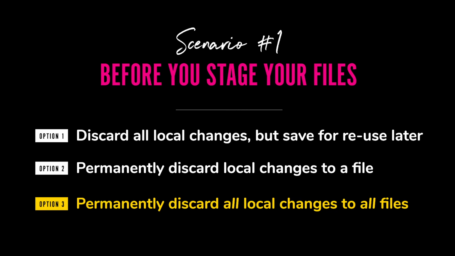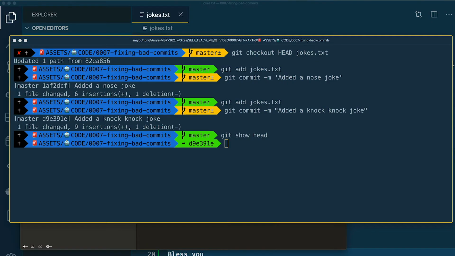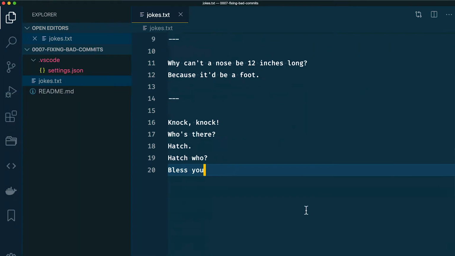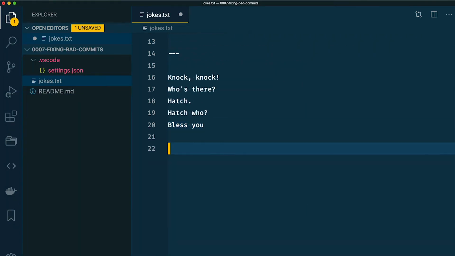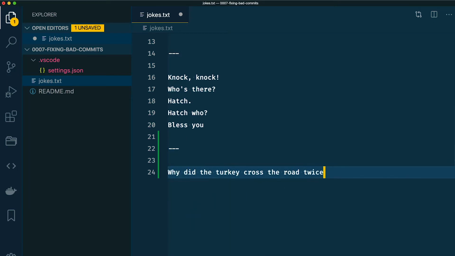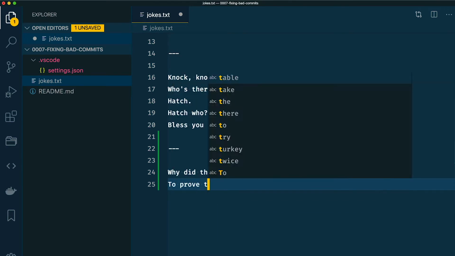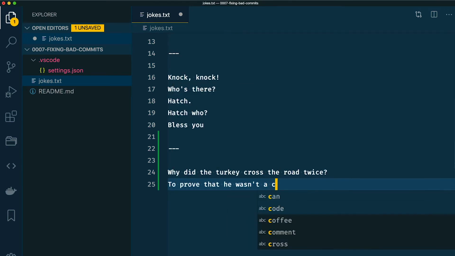When you're in your working directory, the last option that we have is to permanently discard all local changes to all files. So let's go back to our jokes.txt and add another joke to our file. Why did the turkey cross the road twice? To prove he wasn't a chicken.